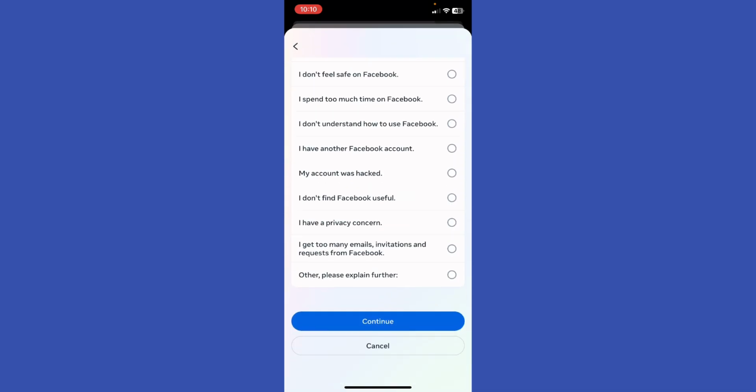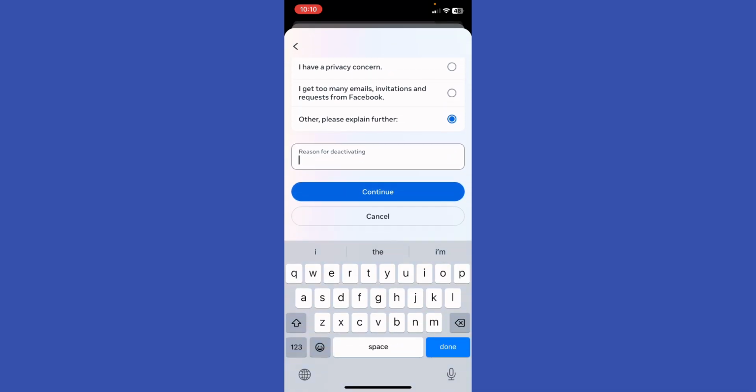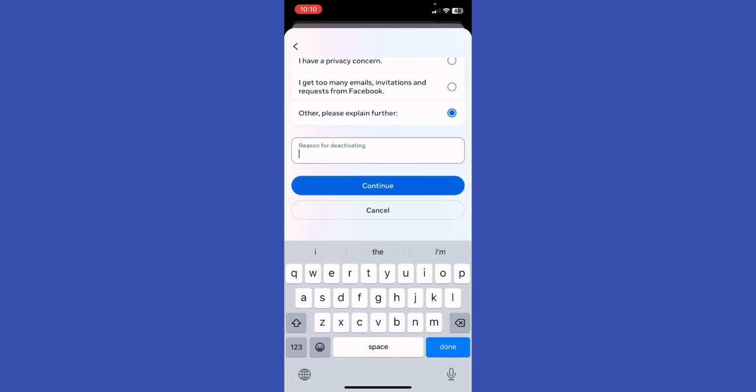And you're gonna just add the purpose, which is I want to deactivate Facebook only. All right, and basically what I'm gonna do, I'm gonna just go ahead and continue, and basically that's it.